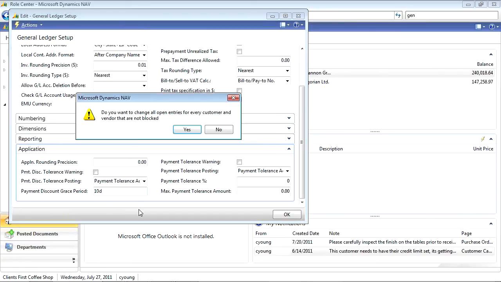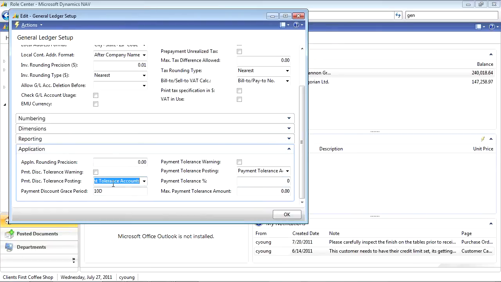Putting in a 10-day grace period will go through and it will change every open entry for every customer and vendor that is not blocked from getting discounts, which is a setup on a customer. Instead of it's 2% 10 net 30 days, it'll be 2% within 20 days, net 30 days. That will post, if we give them the discount, as a payment discount tolerance.